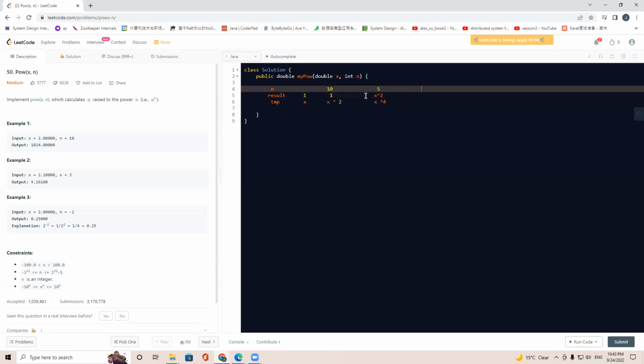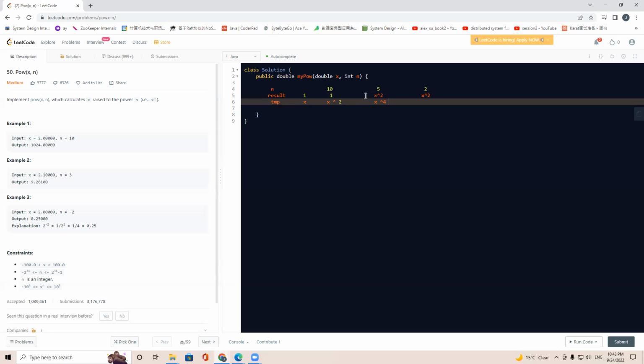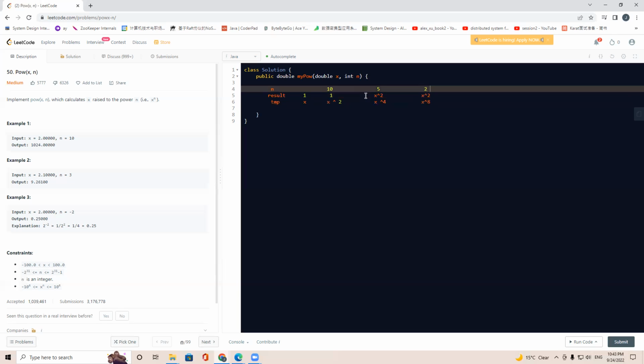And we divide again. Now we reach 2. 2 is an even number, so I'll keep the result the same. So it is x power 2. And also, every time we divide, temp will have a power 2, so now it's x power 8. And now we reach 1.